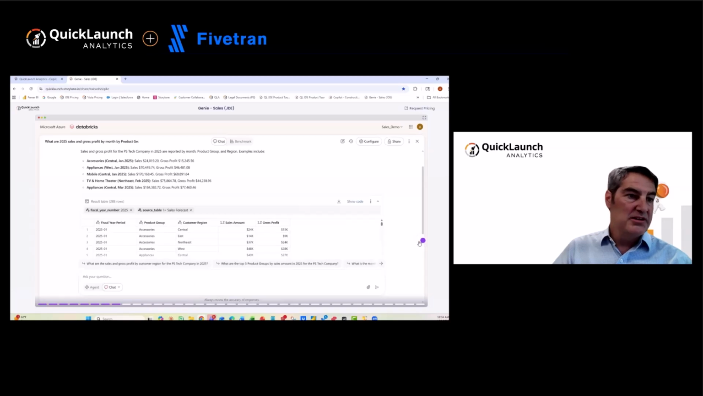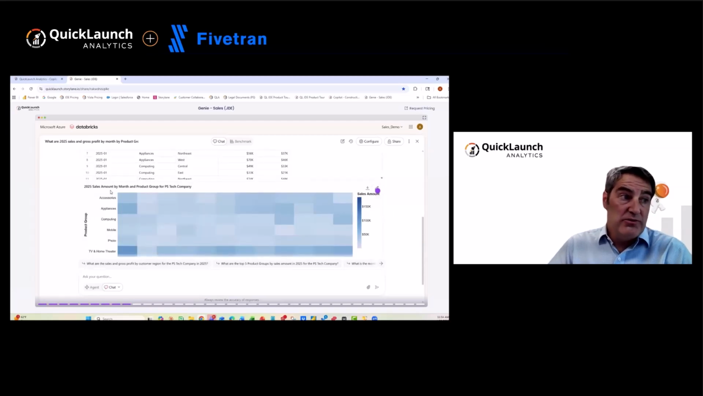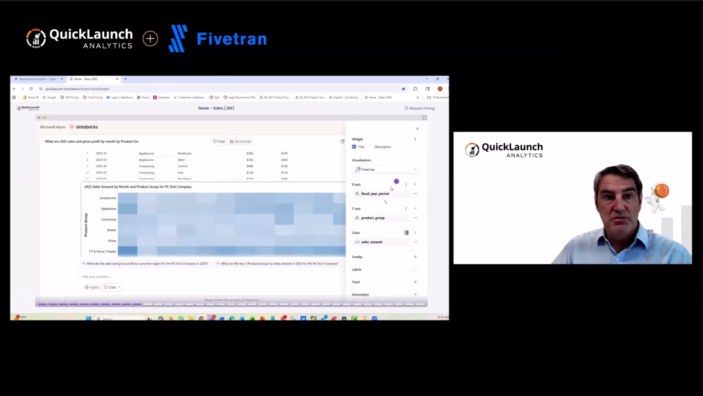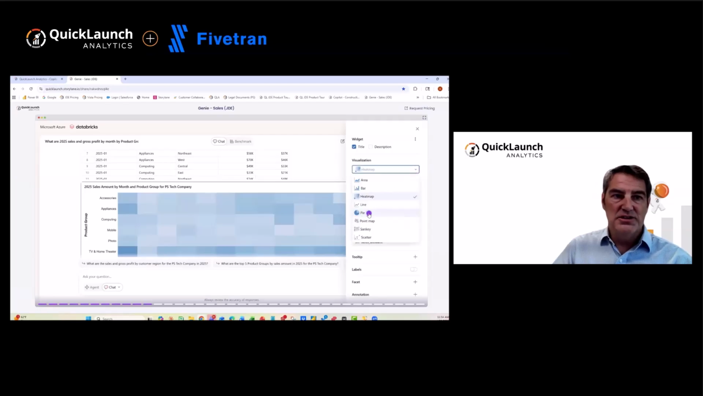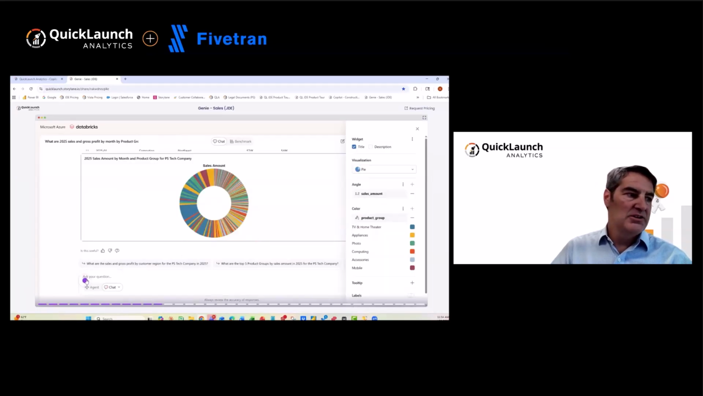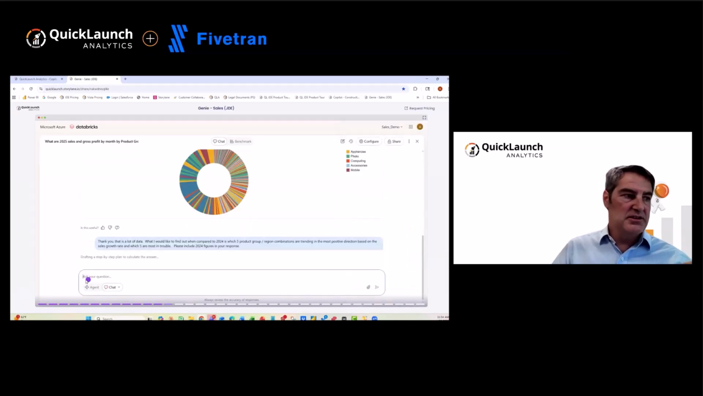Right, and then maybe I want to expand to some of these tables. It'll also provide a little visual. You can edit that. Maybe I want to make that a pie chart instead of a heat map, right? So that's pretty much table stakes there.